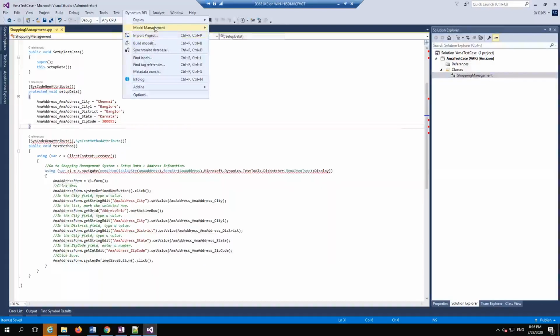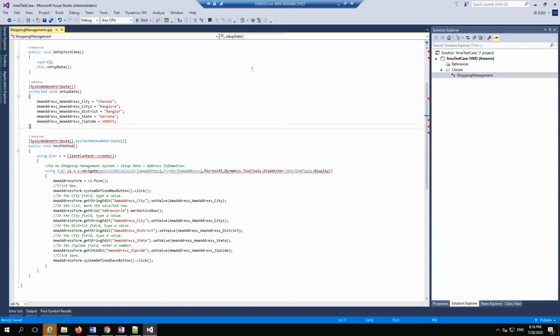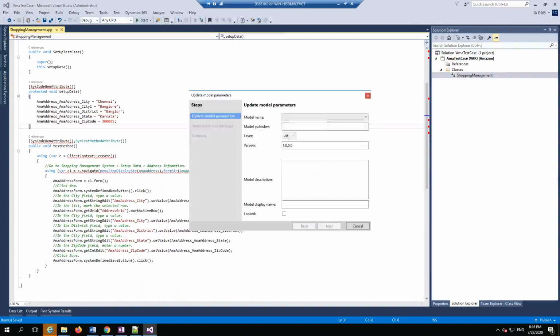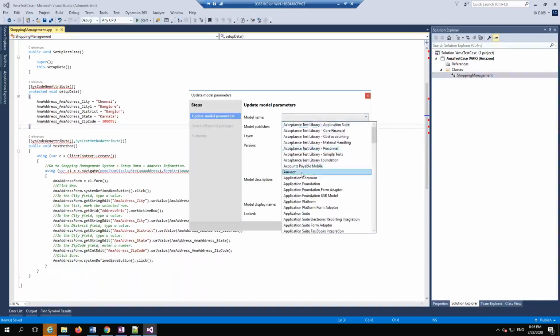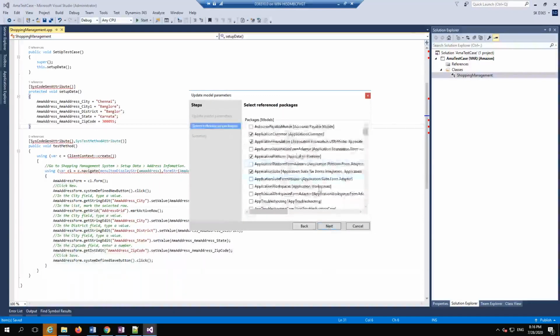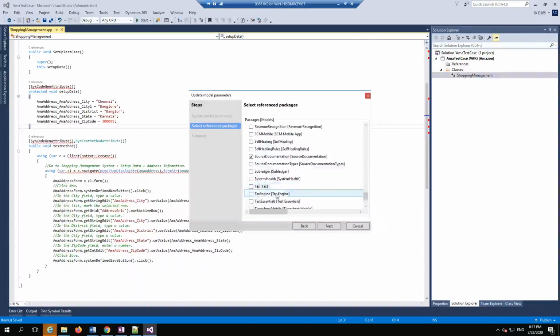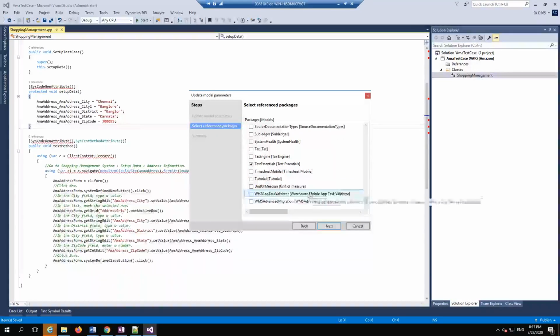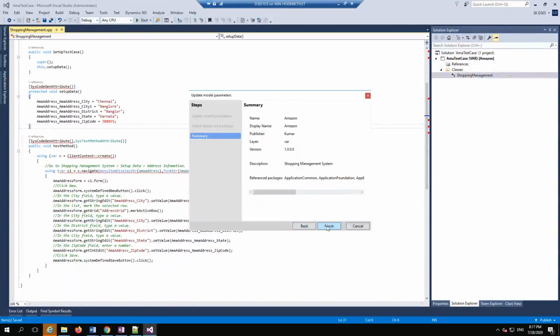Okay, so whatever I need to do is go to model, update model parameters, because we have some models for test here. Whatever I need to do is I need to add them as referenced packages. You can see there will be some models, test essentials. Okay, click on the next button, finish, and do a rebuild. It will let us know what is missing. We need to use that.